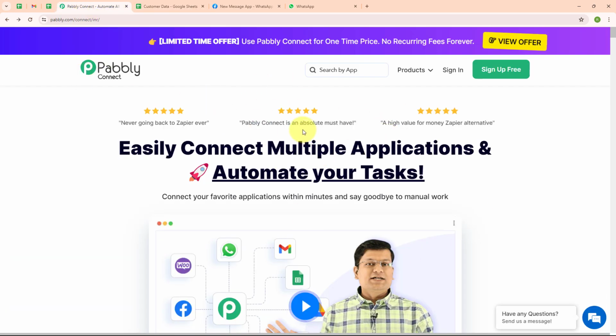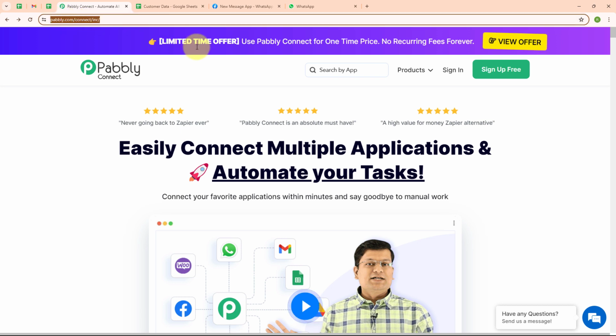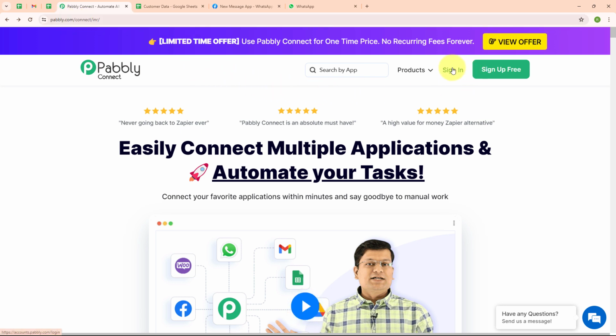This is the homepage of Pabbly Connect. You can visit this page by simply browsing for the URL pabbly.com/connect. Here you can see two options, that are sign in and sign up free. If you're a new user, click on sign up free and get a free 100 tasks every month to explore the software. And if you're an existing user, click on sign in. Here I'm an existing user, so I'm clicking on sign in.